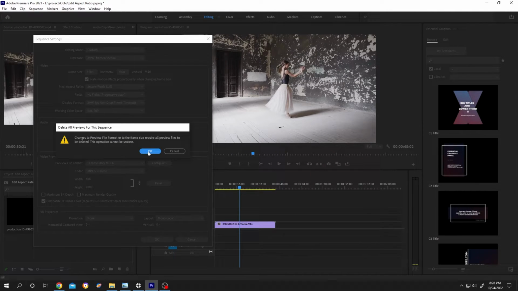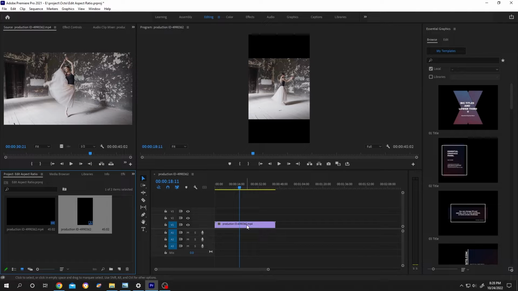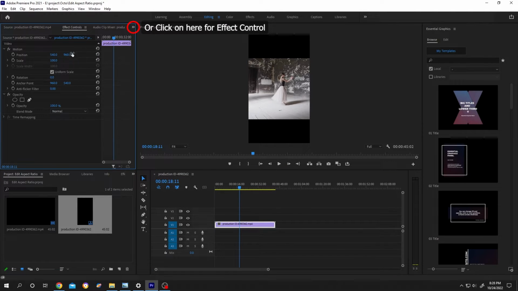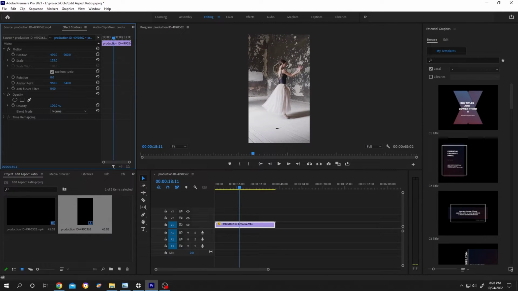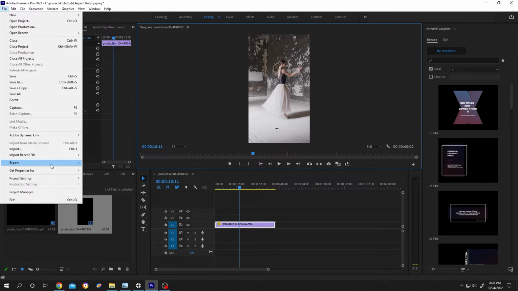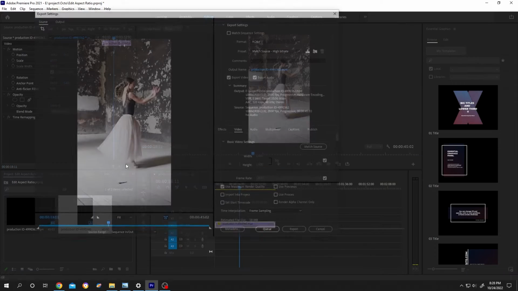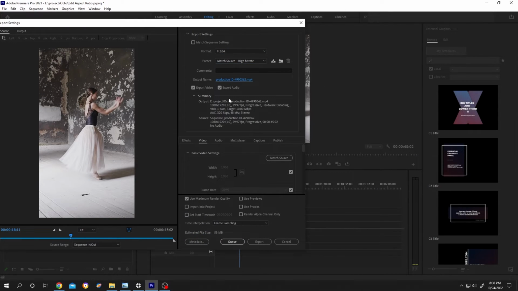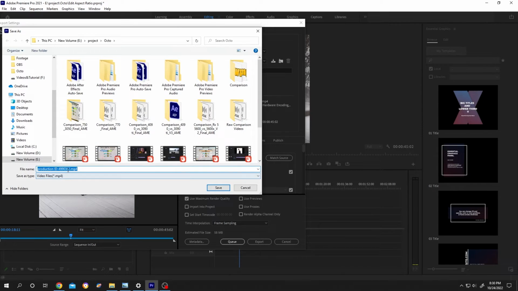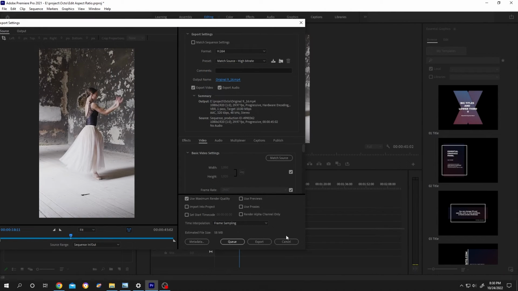Don't worry about this. Now select the footage, go to effect controls, scale it up, position it properly. Now to render, select the preview window, go to file, export, media, choose the format you want, output file name like original 9:16, press on save, then just export.